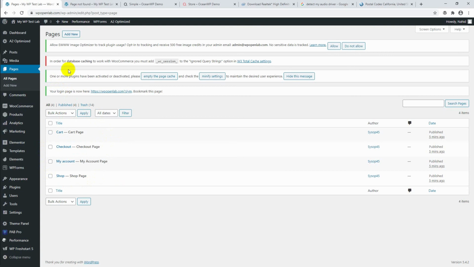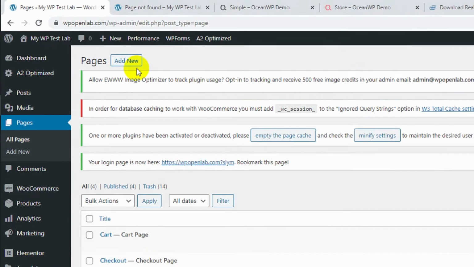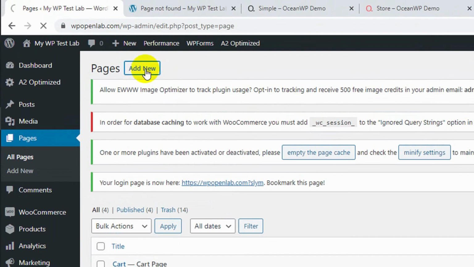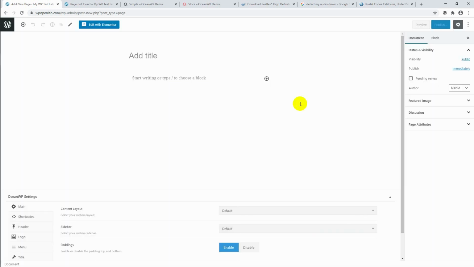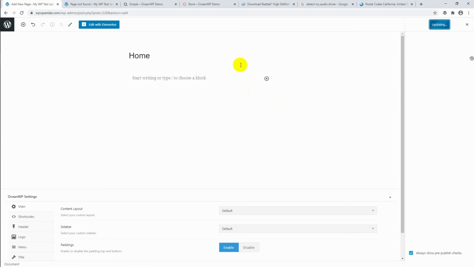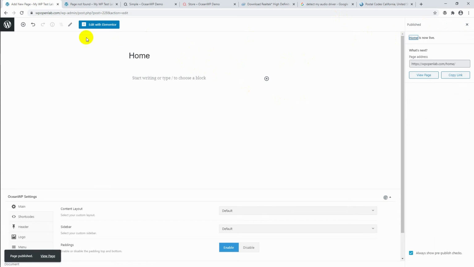So let's come up here, add new, click here, and then name the page as home and publish. We will not edit this page now, so we just go back.